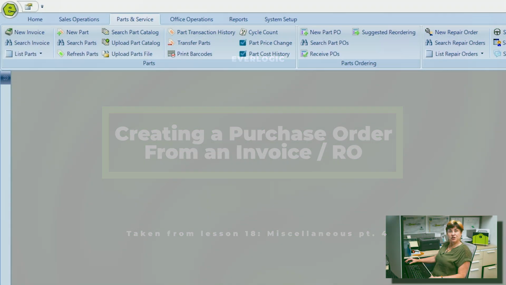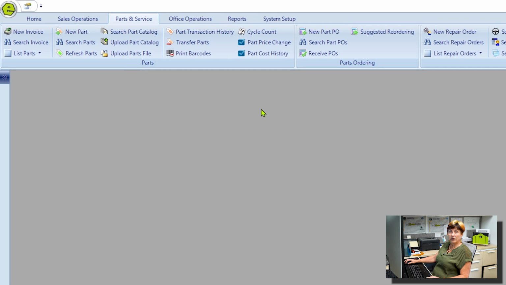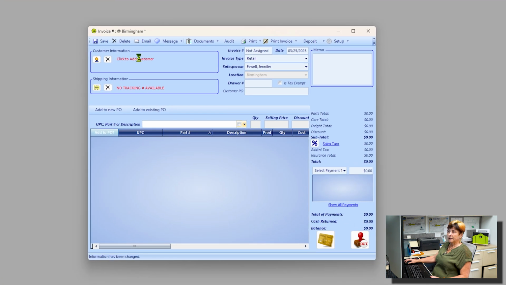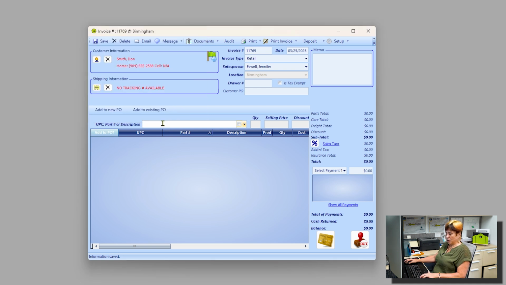At this time, I'd like to show you how to create a parts purchase order directly from an invoice or a service repair order. So I'll start on the Parts and Service tab, and for my example, I'm going to go to a new invoice. I'm going to add in our customer name and the part.